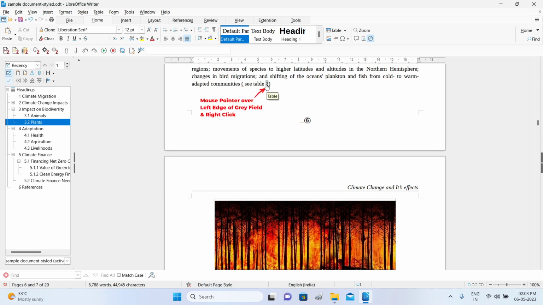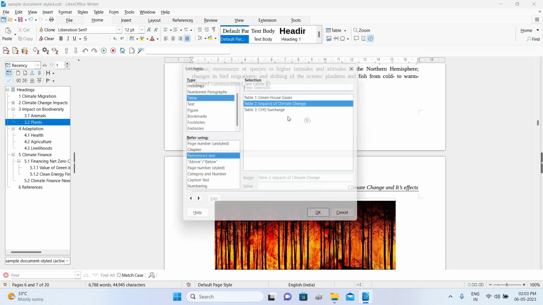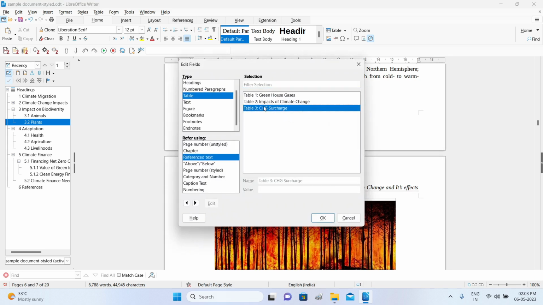So you can modify an existing cross-reference. Just come to the left edge of this gray area, that is the beginning of the field, and then just come here and click on Edit Fields. And you can then just click on the new table that you want to point to.